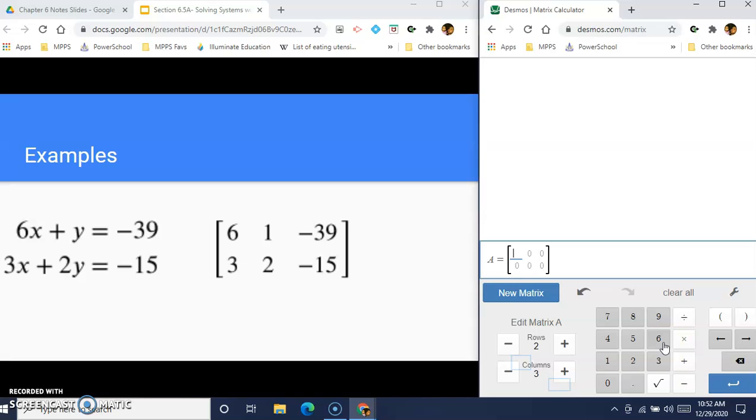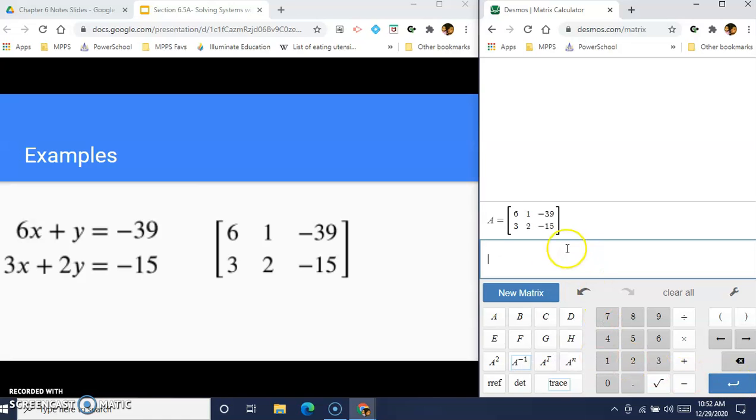Then we just type in exactly what we would have written in, right? So what we have written on the other slide here. So 6 and 1 and negative 39 for the first row. Do the same thing for the second row. 3, 2, and negative 15, okay? Now I'm clicking it in with my arrow so you can follow along, but obviously you can use your keyboard to type this stuff in as well. It's all the same. Once we've got it in, click the enter button, and that now saves it, and now it knows what matrix A is.